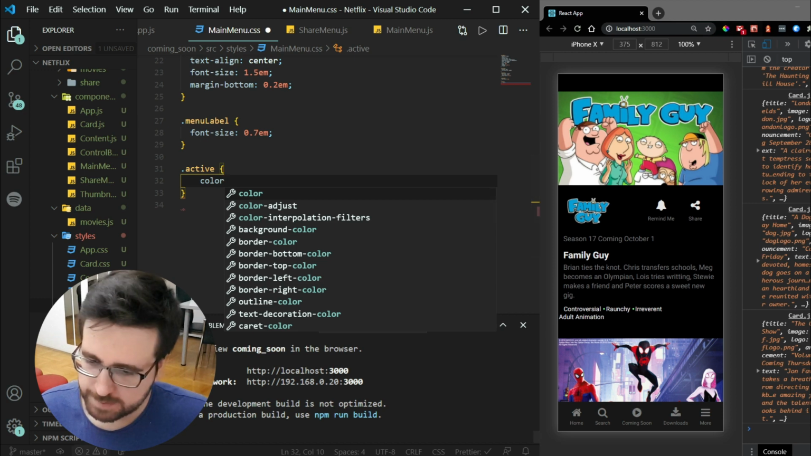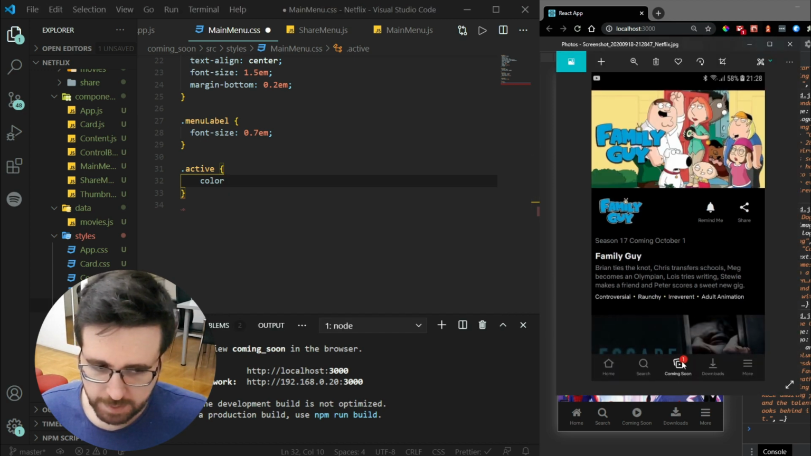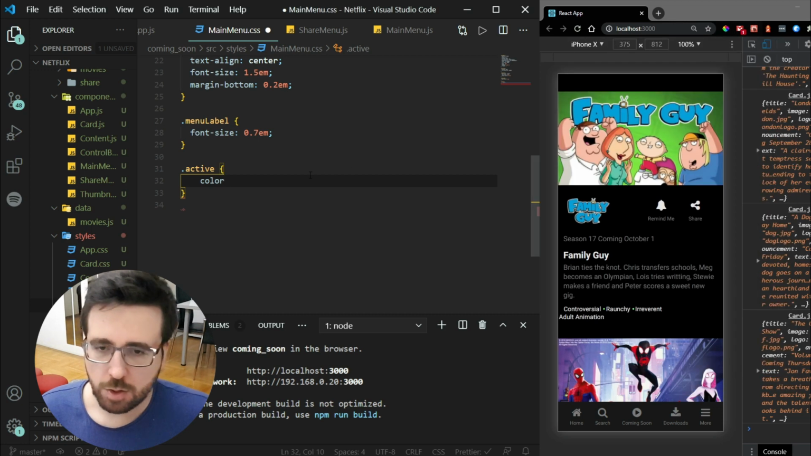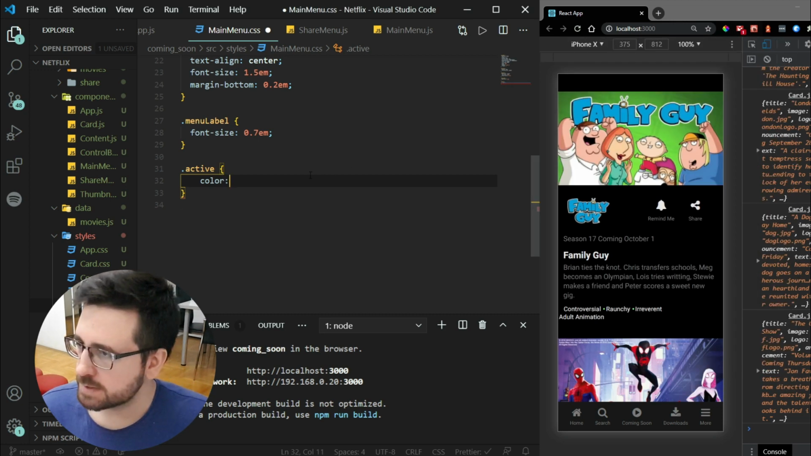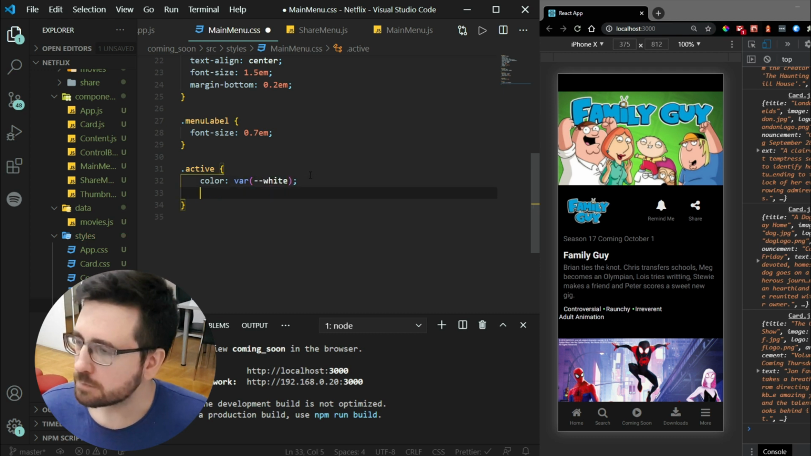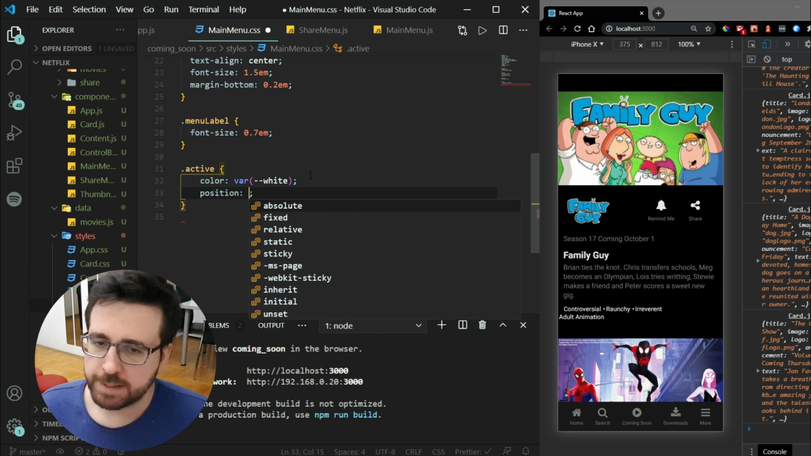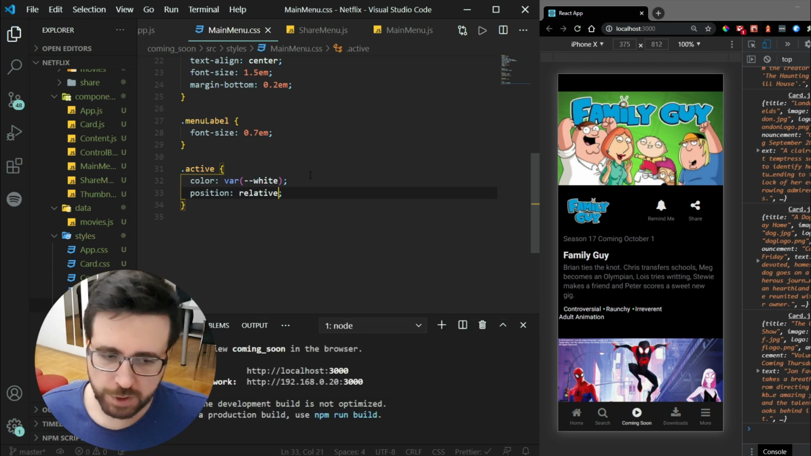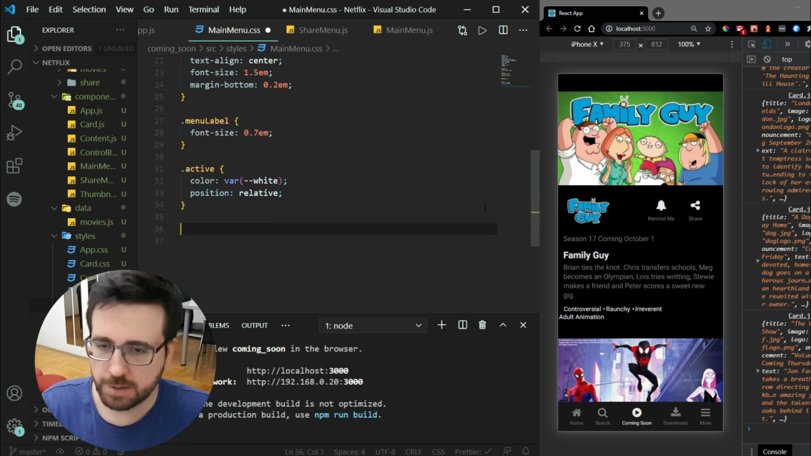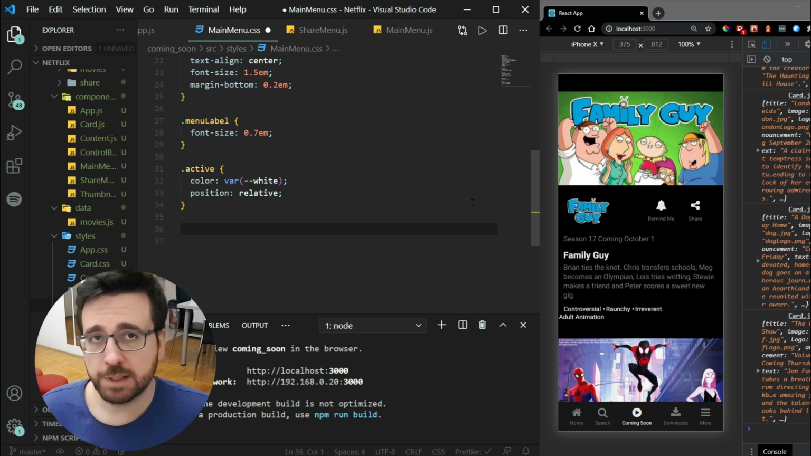This option here has a bit of a different color. As you can see, it's a bit lighter, so this is more like a grayish color and this is more like a full white. So we are going to add that here. So we're going to say color var white, and we're going to set its position to relative, which is going to be important when we add the before pseudo element, which we're going to position absolutely, and for it to work we need to set the parent element to have the position relative.